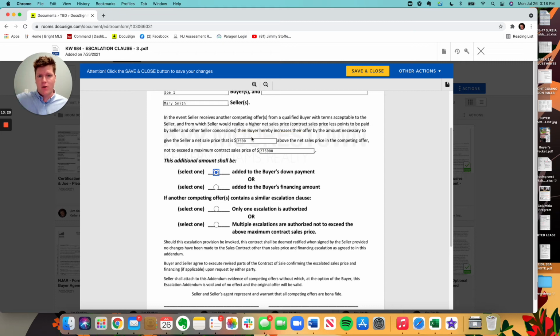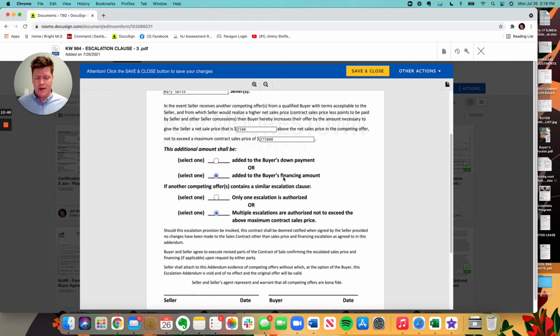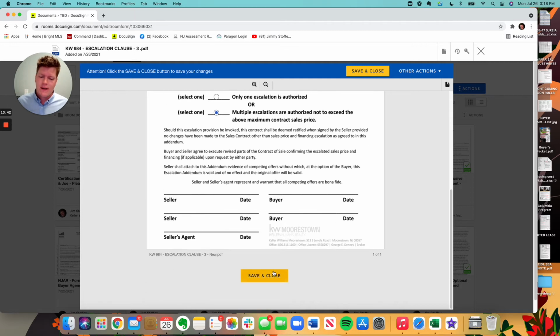So the additional amount over $260,000 that we're offering is added to the buyer's down payment, and added to the buyer's financing usually, which means that they're just going to put 3.5% down on the new higher purchase price. And then if there's another escalation clause, is your buyer okay with that? And I usually say to check off yes, multiple escalations are authorized. And that's it. We can save and close.